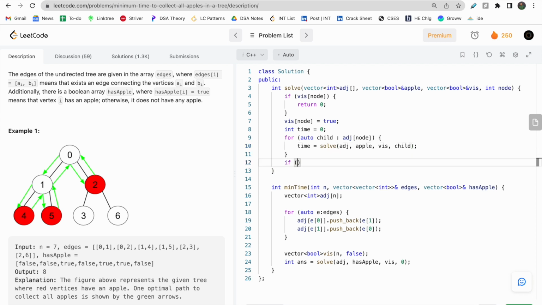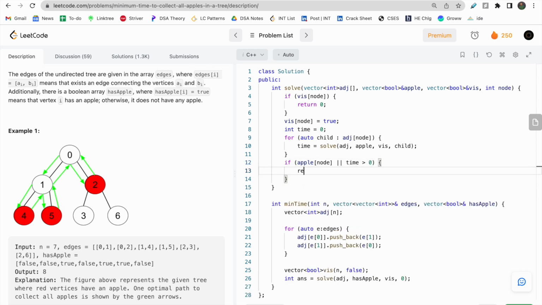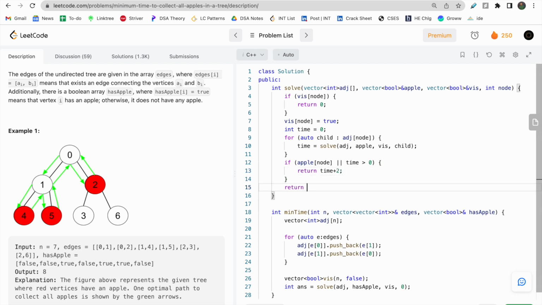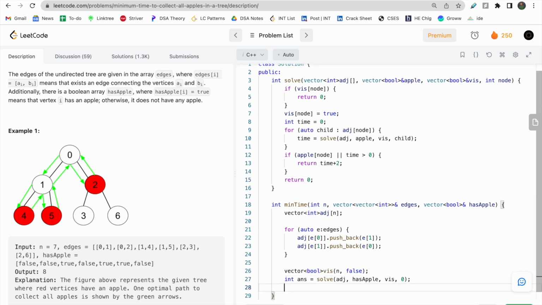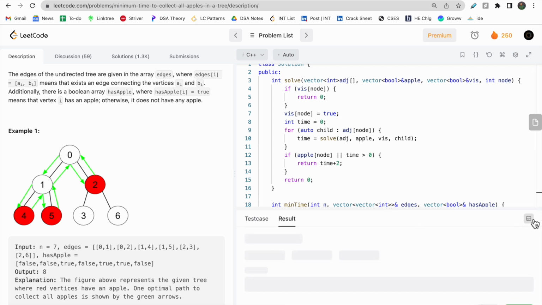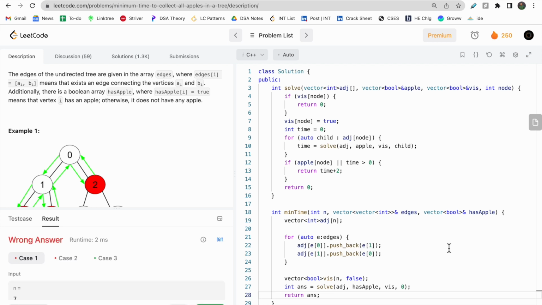Now if the current vertex has an apple, or the time is greater than 0, then in this case we would return time plus 2, and in the else situation we would return 0. Okay, so that's the code, and in the end here we would return our answer. Now let me try to submit this. Okay, we got wrong answer here. Let us try to check it.